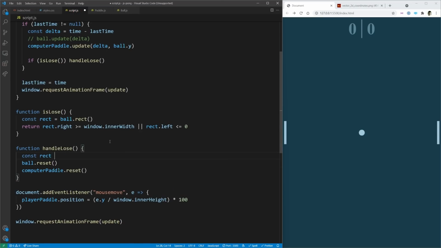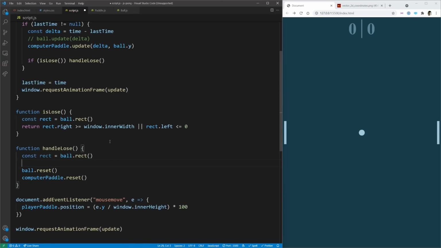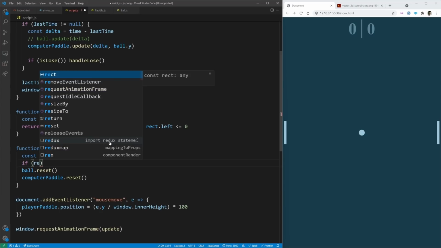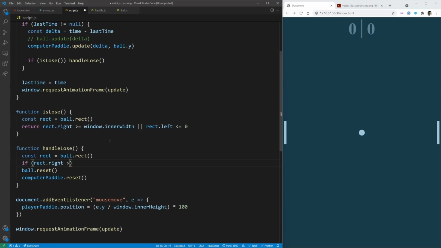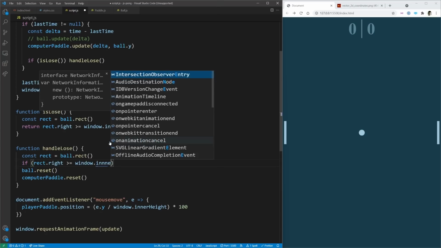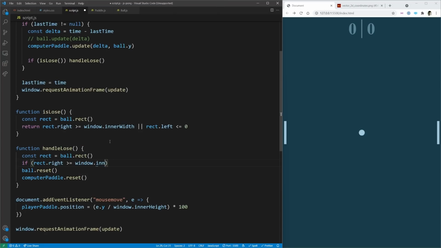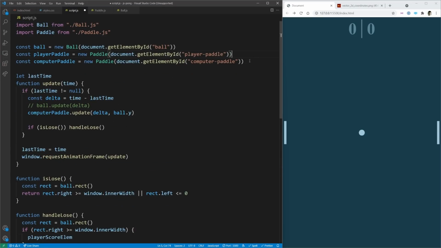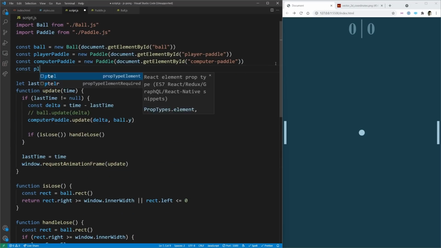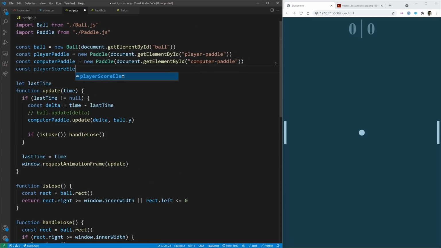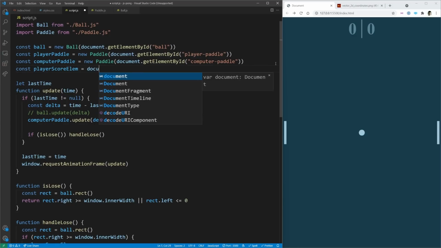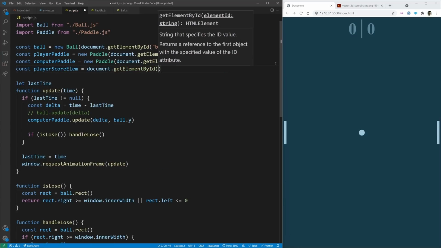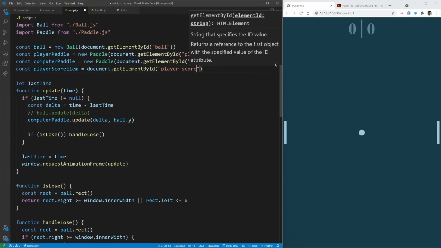So we could say our rect is equal to our ball.rect. And then I want to say, hey, if we went off the right side of the screen, the player actually scored. So if rect.right is greater than or equal to window.innerWidth, there we go, then that means the player has scored. So I'm going to take the player score element, which is a variable we're going to create. Just say const playerScoreElement is document.getElementById, and this is just playerScore. That's what we called it.